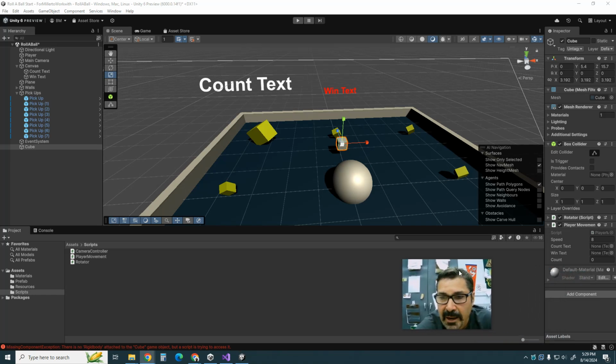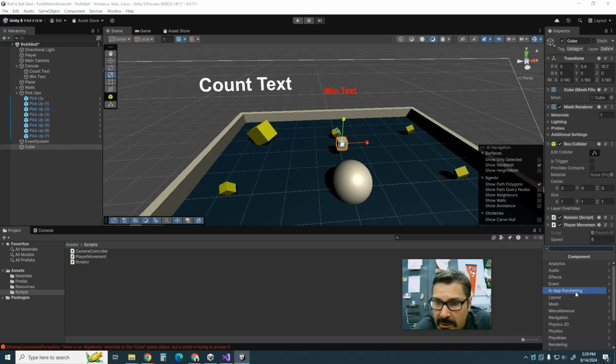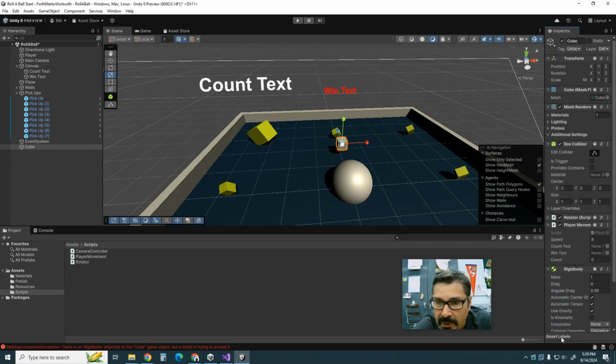So we're going to have to add another component. We're going to go to our cube and hit add component. We're going to go to physics, and we're going to add a rigid body. And because he's not round, he doesn't roll very well when I hit the arrow key. So I'm going to turn off gravity just so we can see his movement better. And so I'm going to hit go.